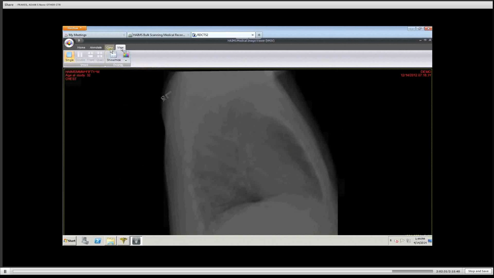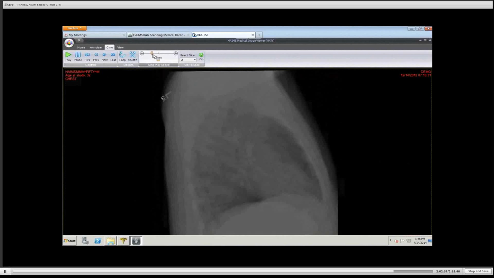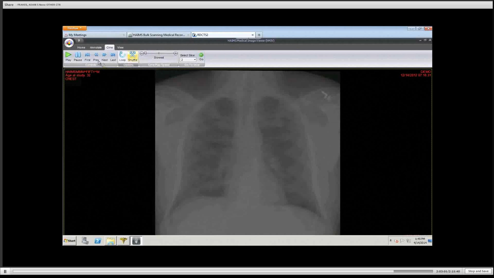The Cine tab allows me to play the slices somewhat like a movie. So it looks like DVD controls here. If I go to the select a slice, of course, I can go right to any slice I want. So if I want to go right to slice 2, I just click on 2. I can also play from 1 to 2 by clicking on play, and you saw how fast that went. I'll slow it down by clicking on the play speed. So there, I slowed it down.